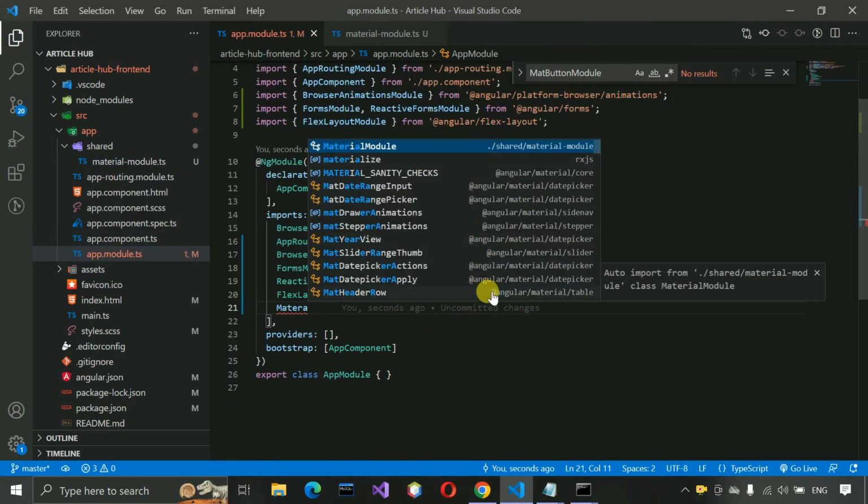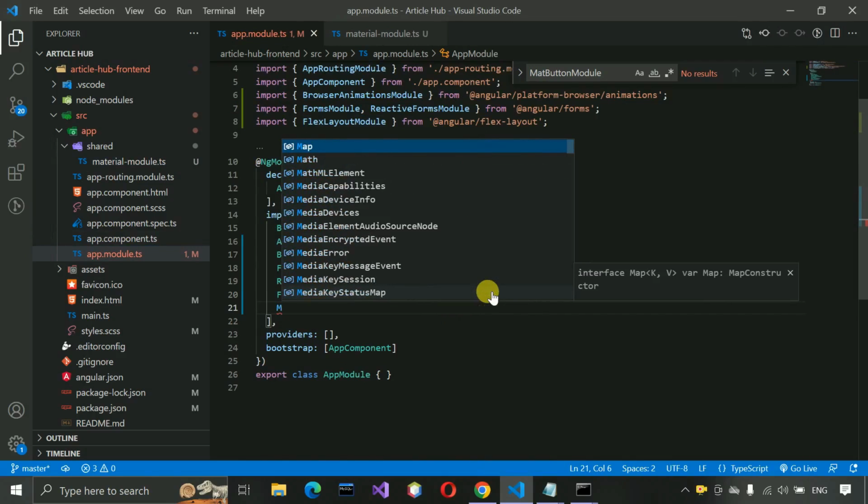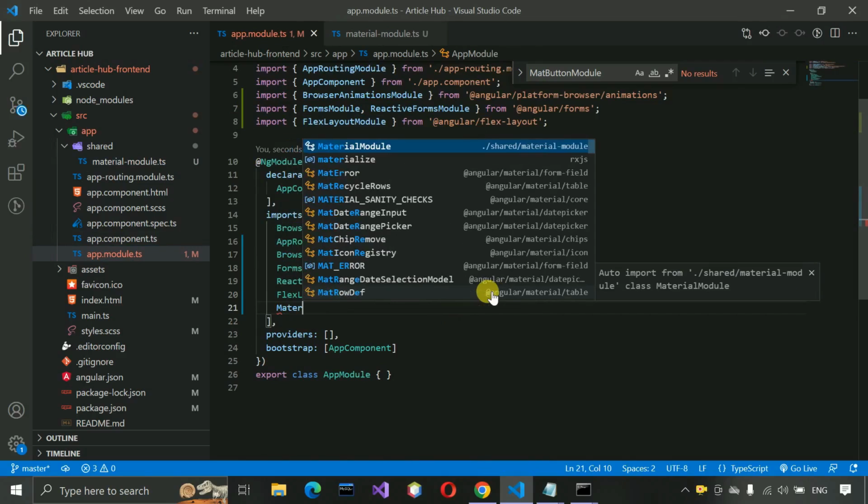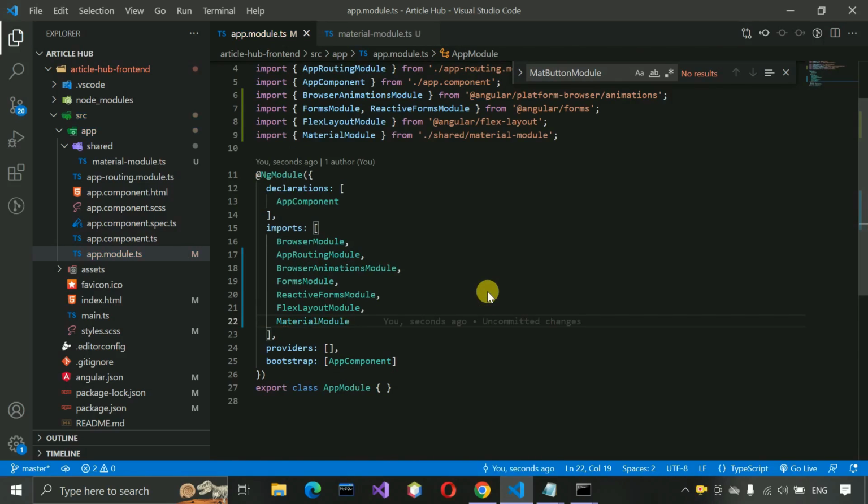So you have to press Control+Space to get this option. Just write a few initial words and then press Control+Space, and you'll get the related options. So you can see the material modules have been imported over here.